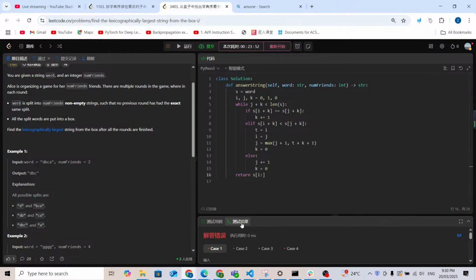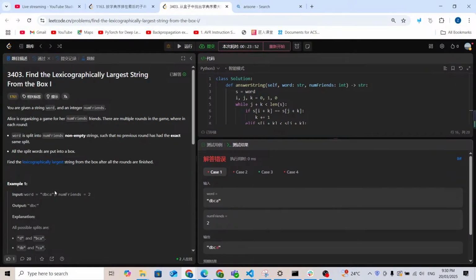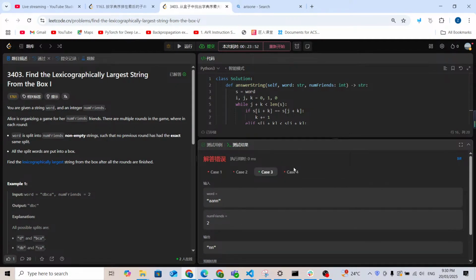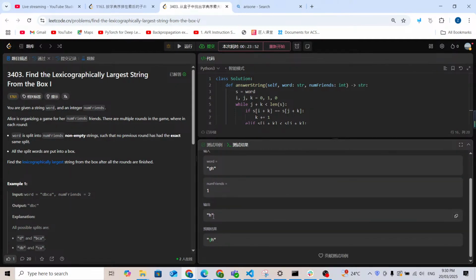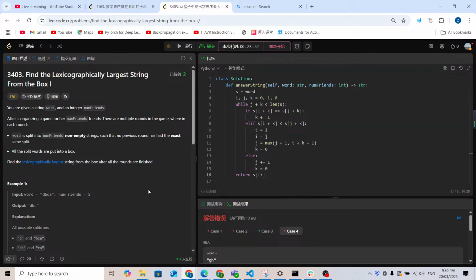Up to now, it is not okay, but let me submit it to check if this is exactly what we need. DBCA, this is the largest one. For the second example, it is GG, and GG is going to be the largest one. For this example, NN is going to be the largest one. And for this example, 8 is going to be the largest one. But as you can see, we cannot pass all testing cases, because this is not what we are asking for.